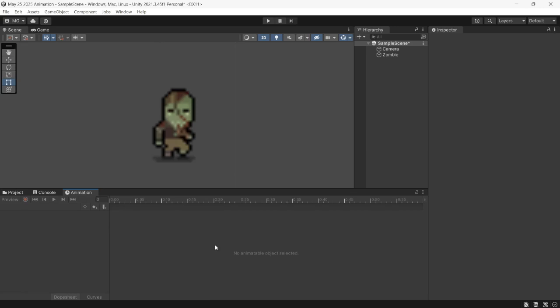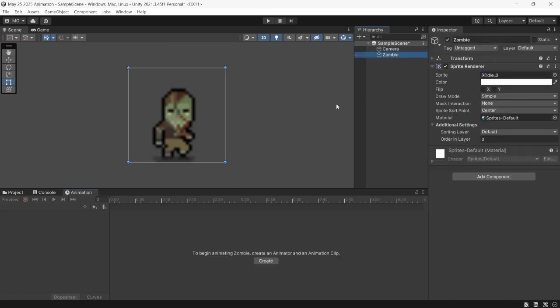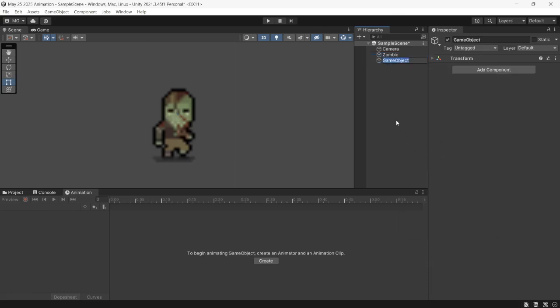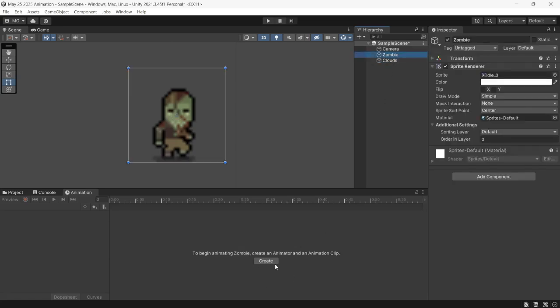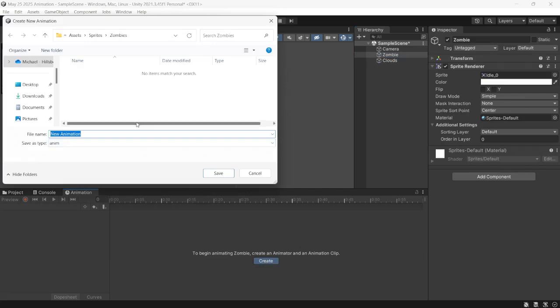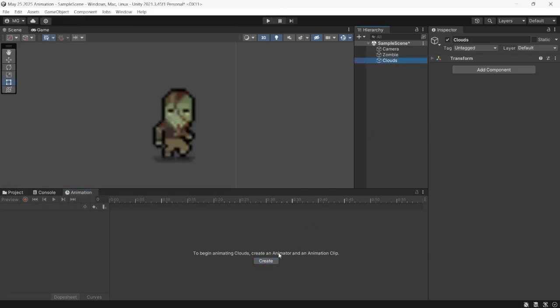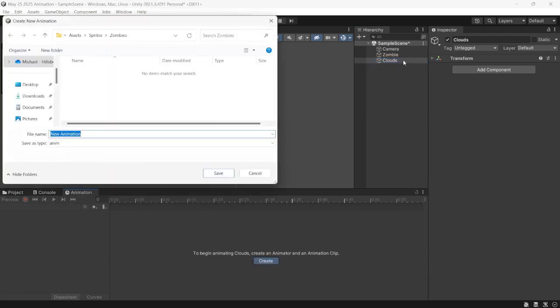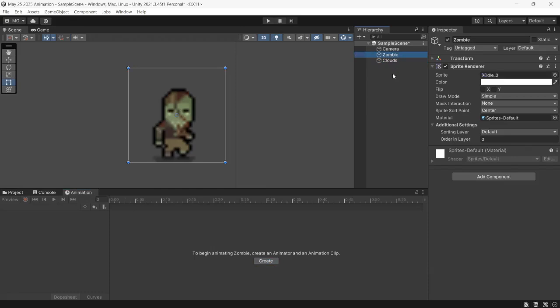Now, if you want an object to have an animation, you have to click on that object. So if I click on zombie, now I can start creating an animator and an animation clip for the zombie. If I had another object here, just as an example, let's just call it clouds, right? If I click on zombie and click create here, it'll create an animator for the zombie. If I click on the cloud and click create here, it'll create an animator for the cloud. So once again, I think this is the easiest way to remember the process.